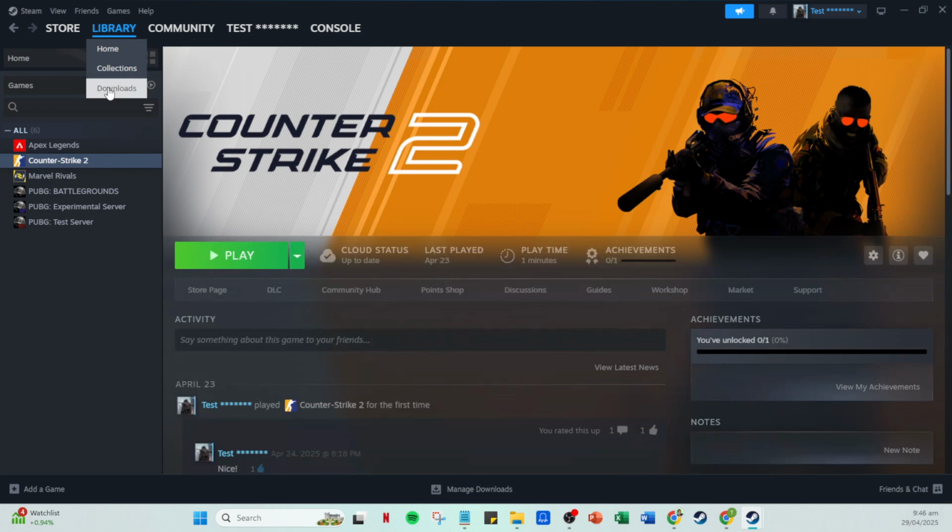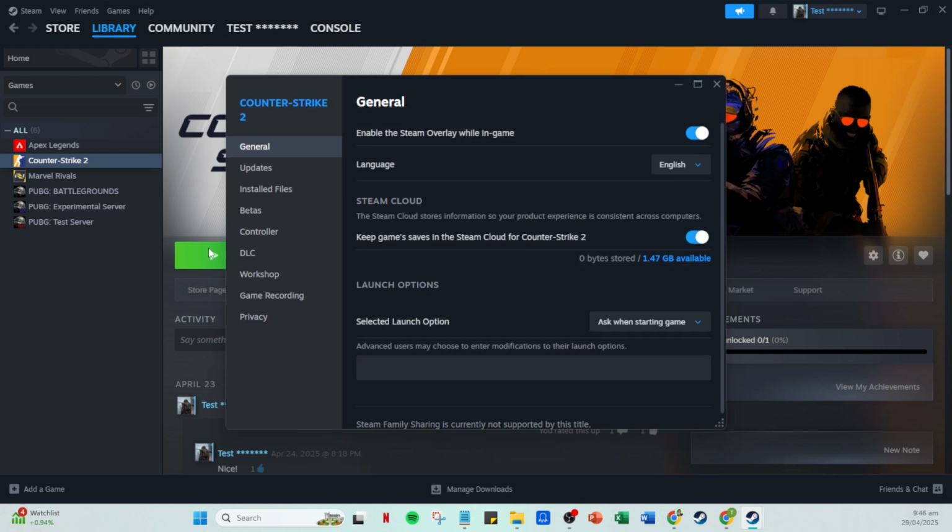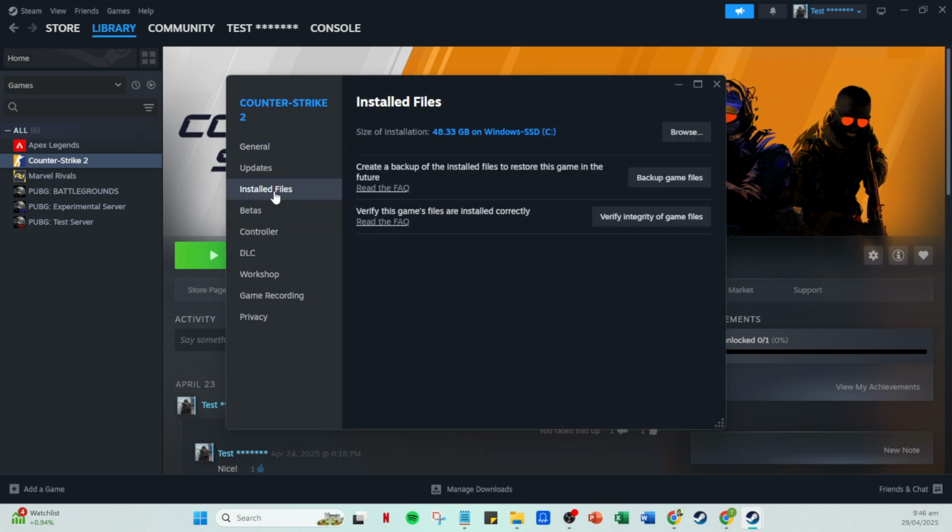In the Properties window, go to the Installed Files tab, and here you will find the option to verify integrity of game files. Clicking this will prompt Steam to check for any missing or corrupted files and replace them as necessary. This step often resolves issues related to sync errors, as the problem could stem from corrupted game data. However, if you still encounter issues, there are alternative methods you may try.